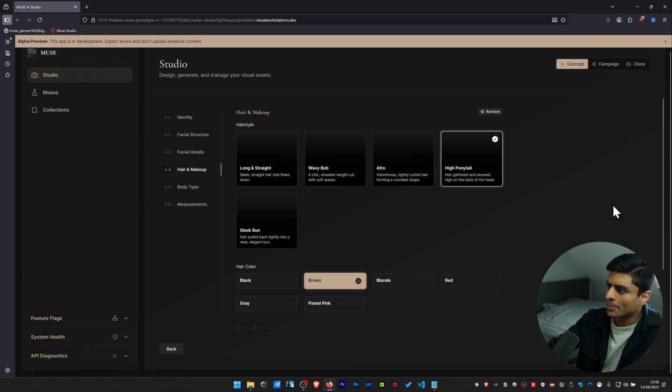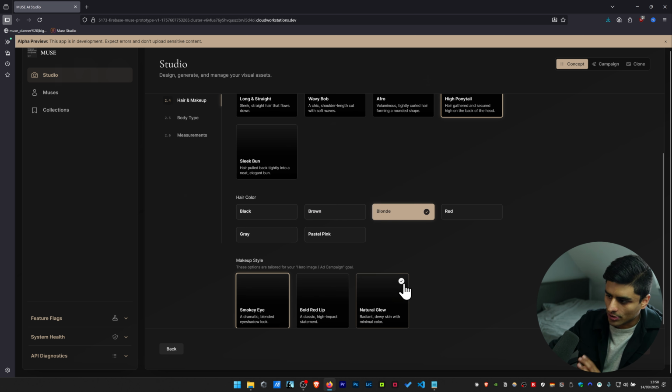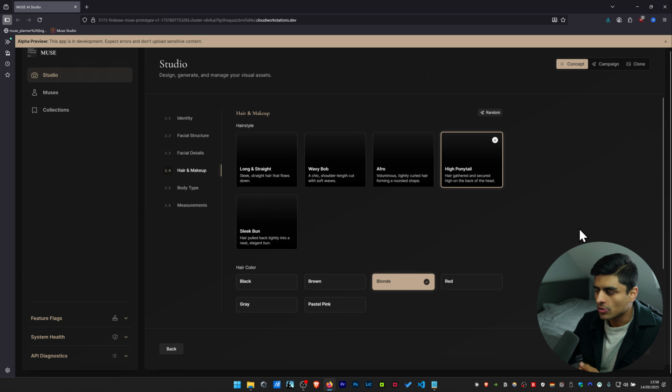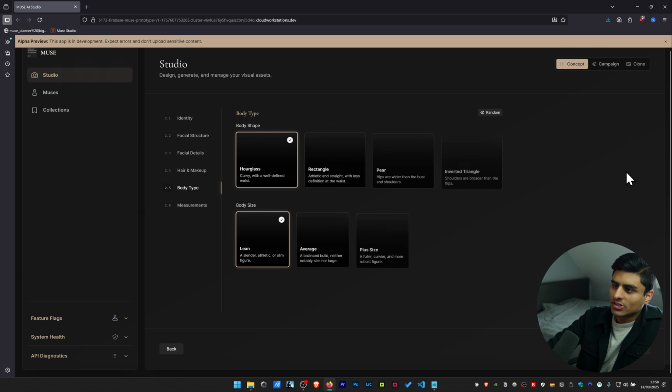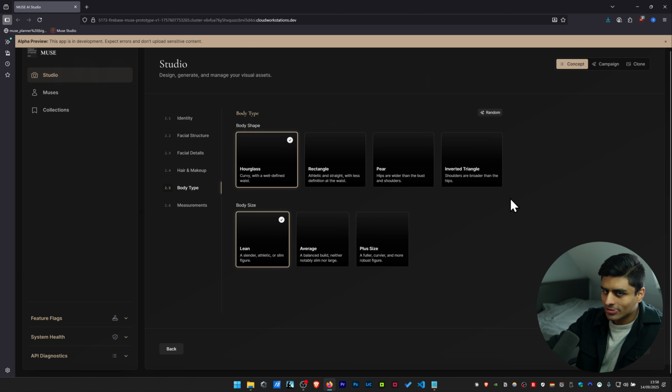Okay, we're going to go with a high ponytail to give that sporty look, and we're going to have blonde hair, and here we're going to have a natural glow because we want her in her element, working out or just walking around in athleisure, if you will. Then for body type, we're going to go with hourglass and lean to really accentuate her curves when she's wearing that outfit. Although you're going to see in a second that we're actually going to don her with a Louis Vuitton jacket and some Alo Yoga leggings, as well as Louis Vuitton flats. So you're going to see that in a moment.